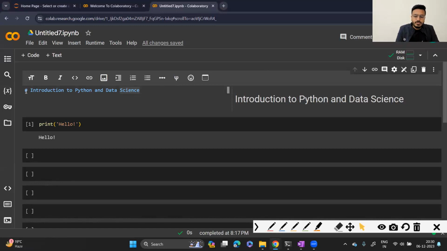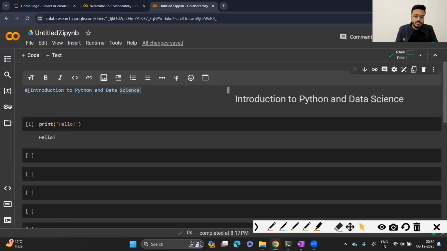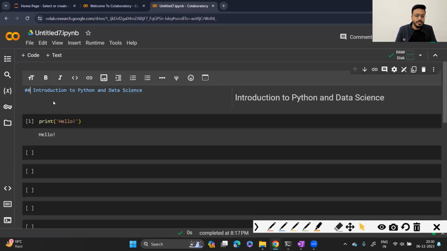Now, there is one hash symbol I've written. If I want to make this heading a little bit smaller, you can see that if I write one hash symbol, one pound symbol, it makes the highest, largest heading we can get. If you want to reduce the size of the heading, then instead of this one pound symbol, I need to add a double pound symbol. So it will become one level lower than that.